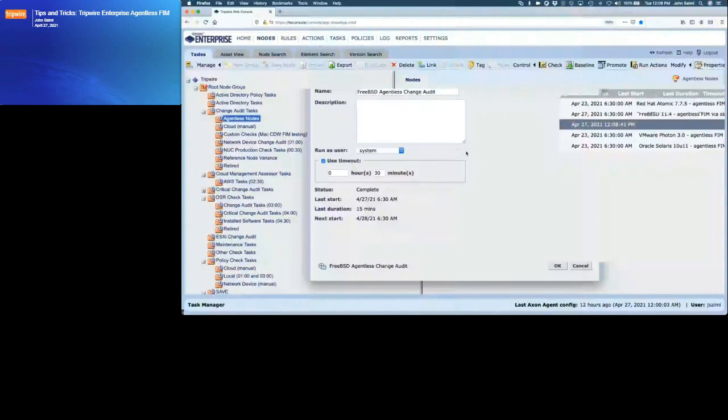Now, why do we do this? I could run it as my user. However, if in fact my user ID is removed from Tripwire Enterprise sometime down the road and I am assigned to run this task, this task will not run because my user credentials do not exist any longer. So my best practice is to always use the system user, okay?